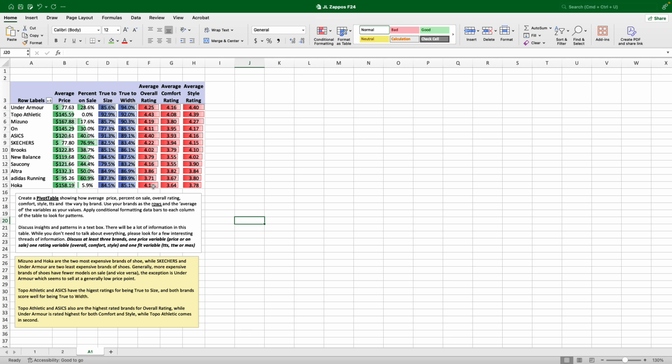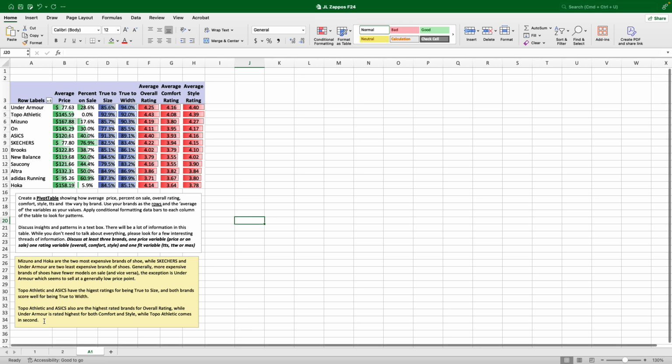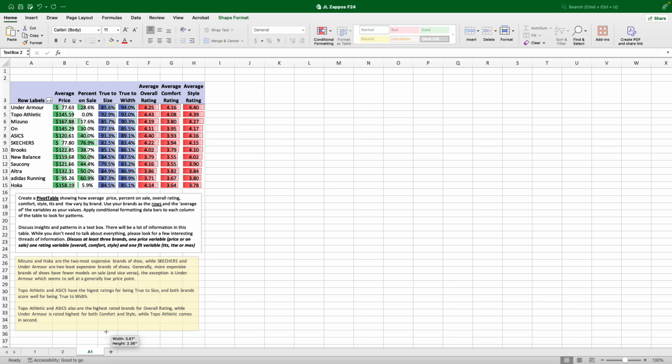Other things I see that are worth noting is Altra is not scoring very well on any of these, nor is Adidas Running. So maybe we'll just add that. Neither Adidas Running nor Altra are rated very highly by users for overall comfort or style. Brooks really isn't either, but it gets an above 4 overall rating, so I'm going to leave it at that.